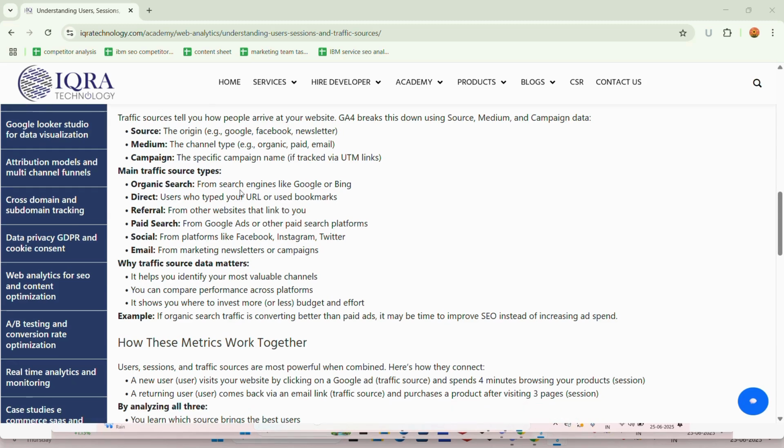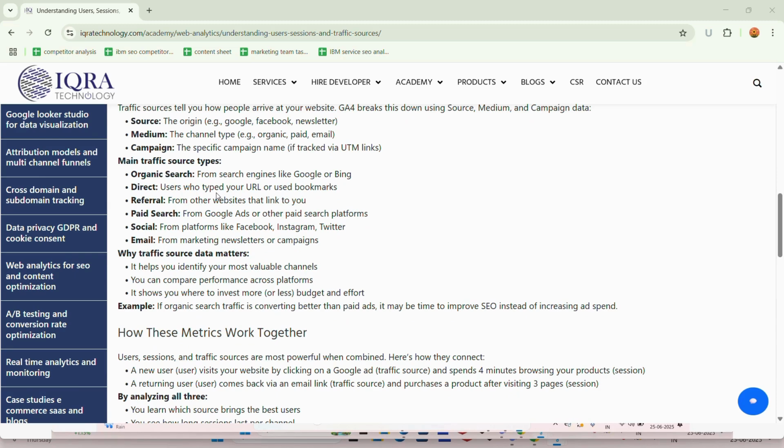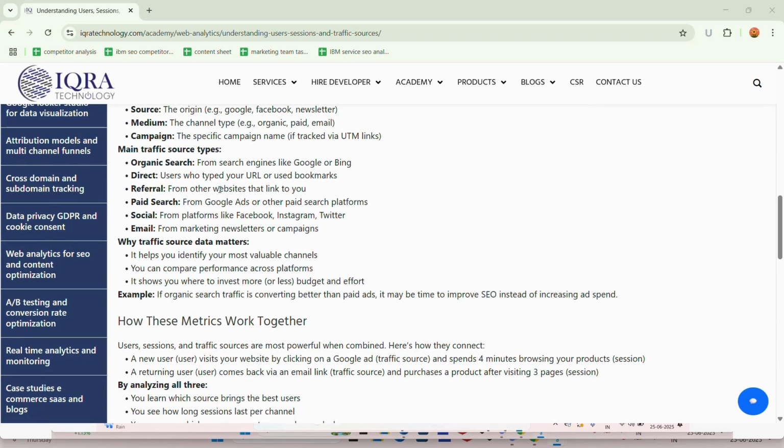Organic search, from search engines like Google or Bing. Direct, users who typed your URL or used a bookmark. Referral, traffic from another website that links to you. Paid search, from Google Ads or other paid search platforms. Social, from your social media platforms like Facebook, Instagram, LinkedIn, etc. Or email, from your newsletters or email blasts.